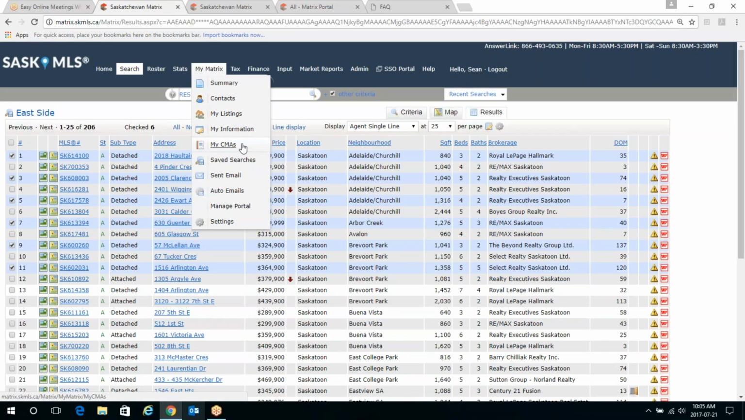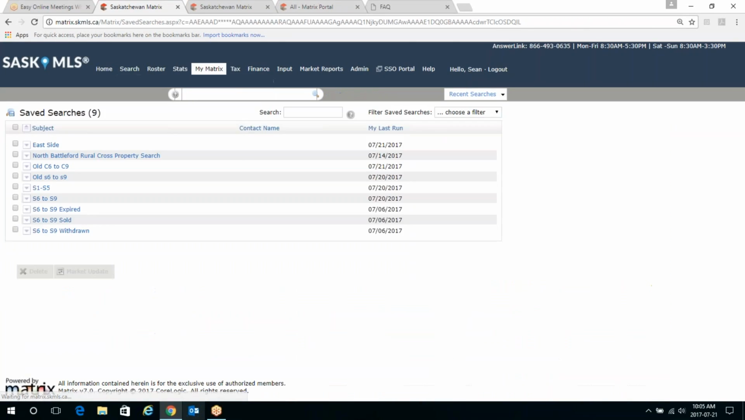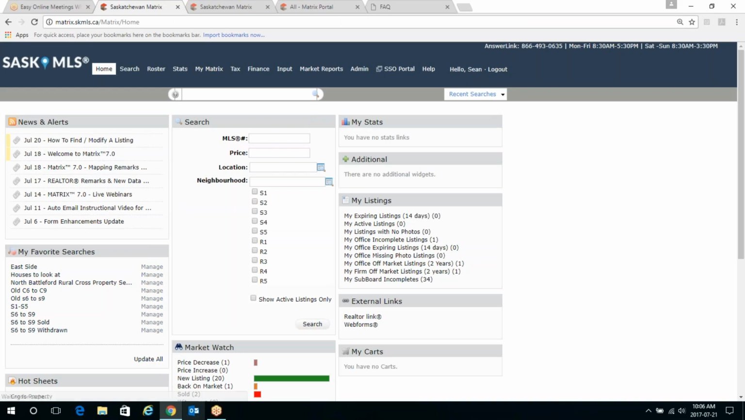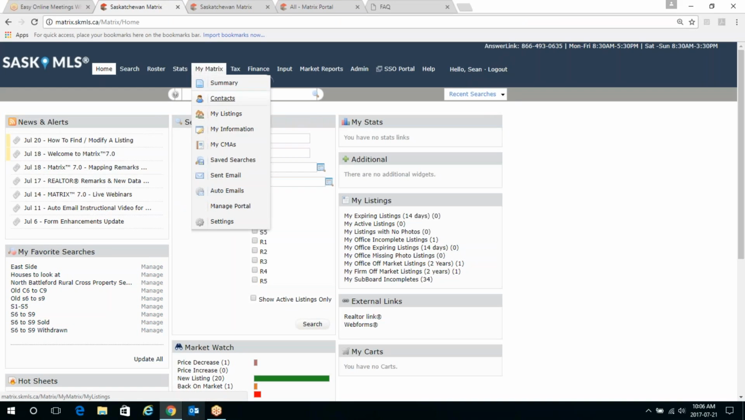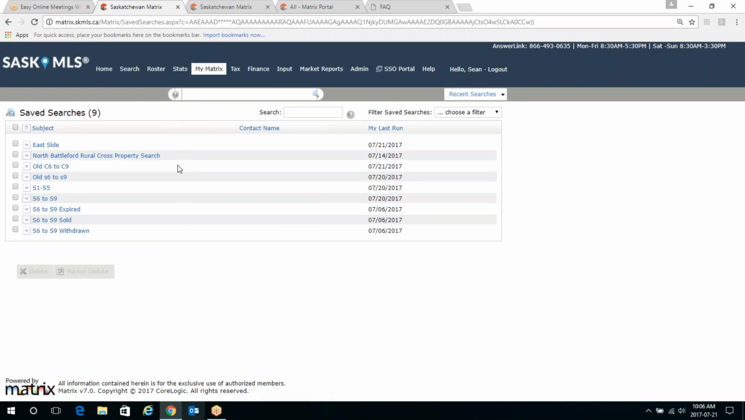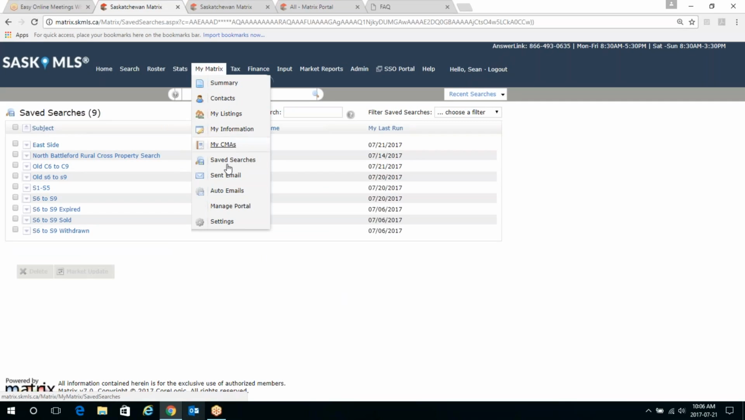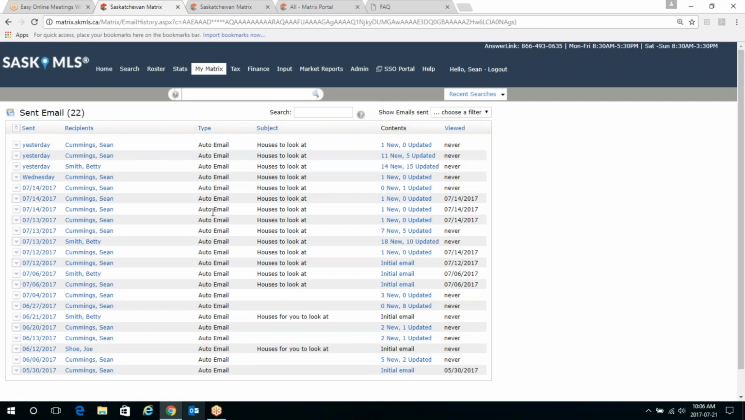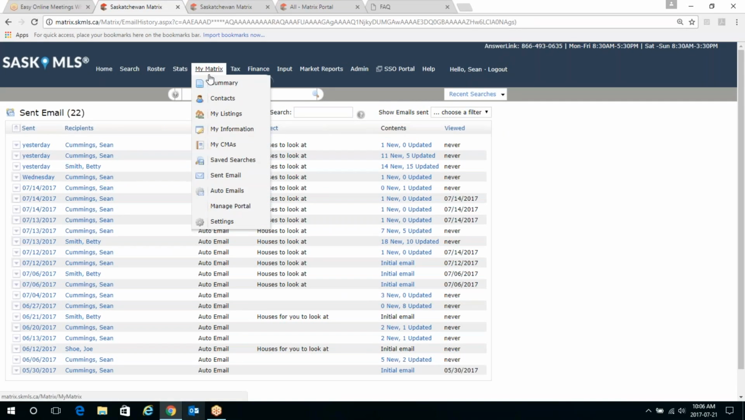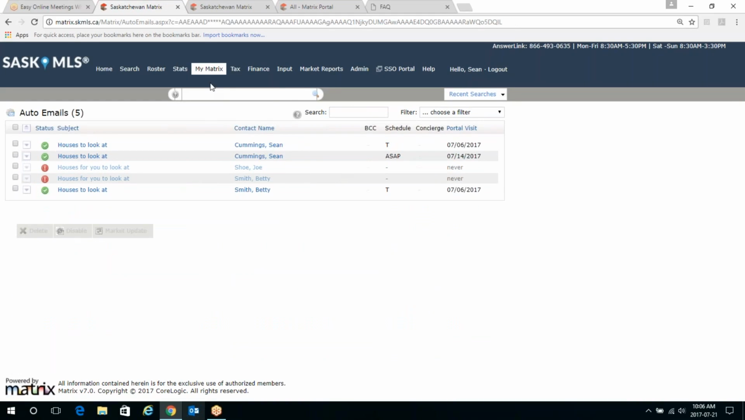So we've talked CMAs, we've got your saved searches. All of the searches that you've created are going to be here. Beyond the 10 that you have on your favorite searches, any more beyond that 10 will be there as well, okay? Any of your sent emails will be here, okay? Obviously the auto emails are there, and that's where you can administer those auto emails.